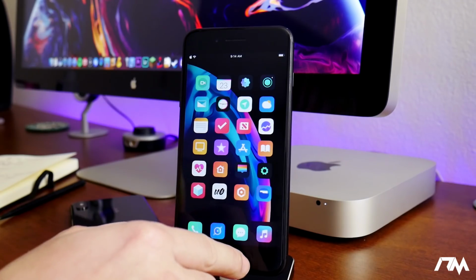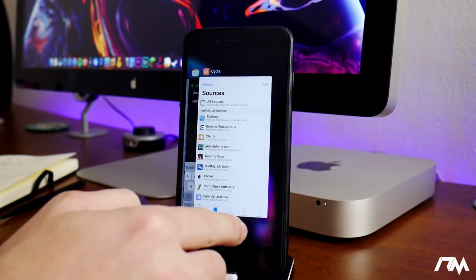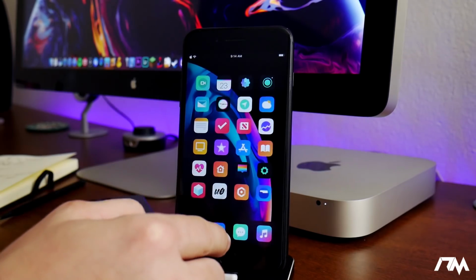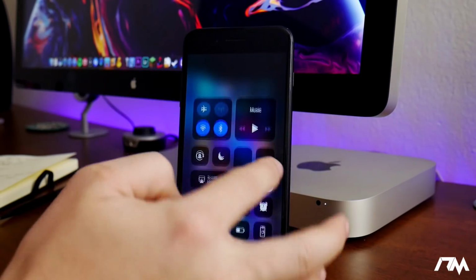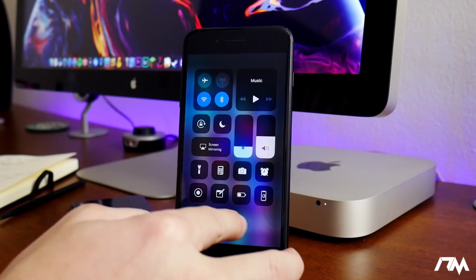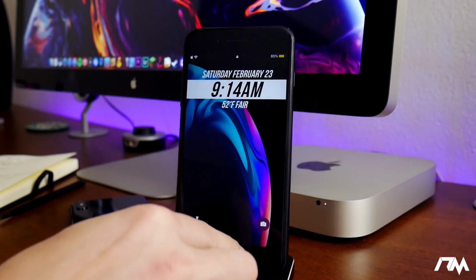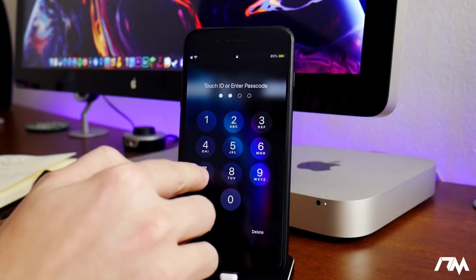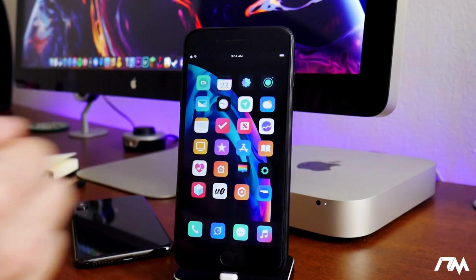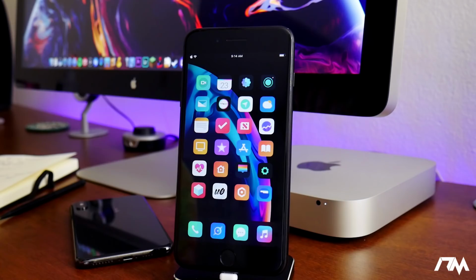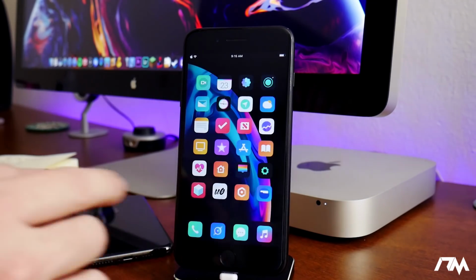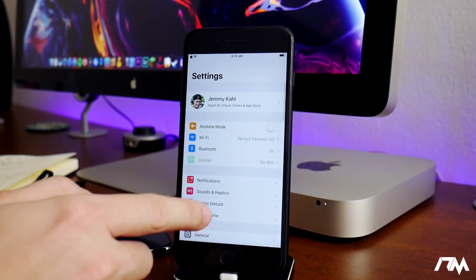HomeGesture brings iPhone X gestures to older devices. As you guys can see, I can swipe up to get to my multitasking. I swipe down from the upper right there to open up Control Center. Also from the lock screen, you can swipe up to bring up your passcode and a bunch of other options. Again, that's called HomeGesture.